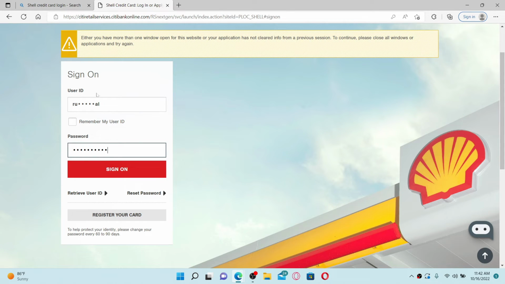If you don't remember your user ID, click on Retrieve User ID link. Similarly, if you've forgotten your password, click on Reset Password link and follow the on-screen prompts. After typing in all of your credentials, click on the Sign On button and you'll be able to access your Shell credit card online.